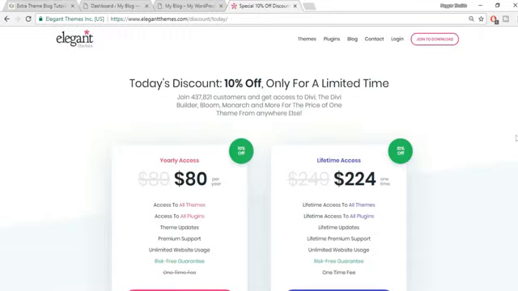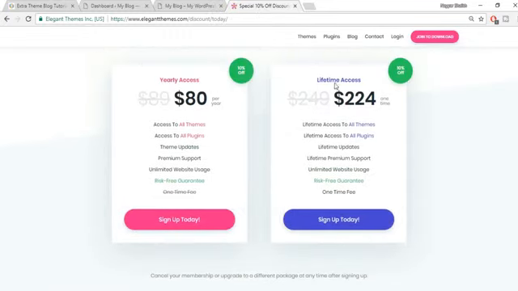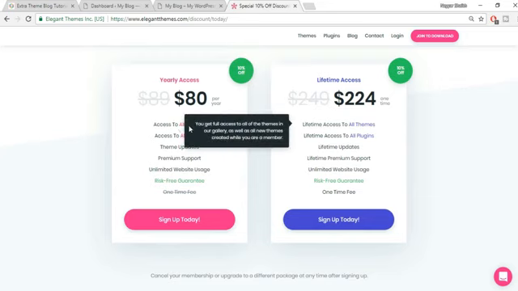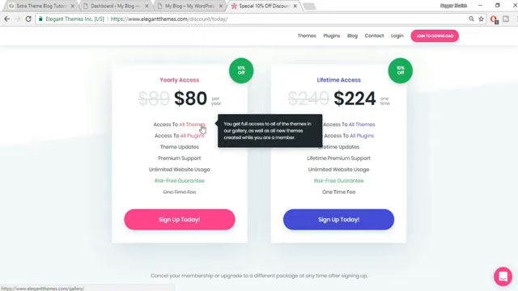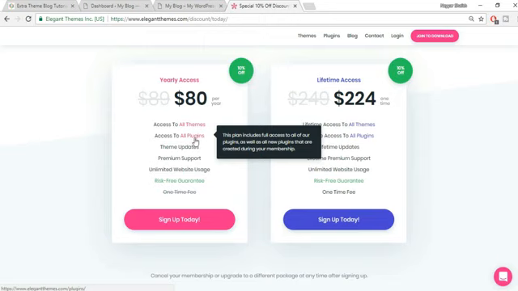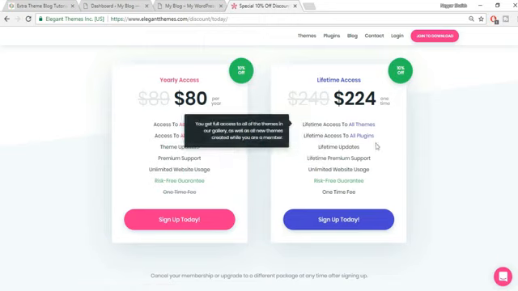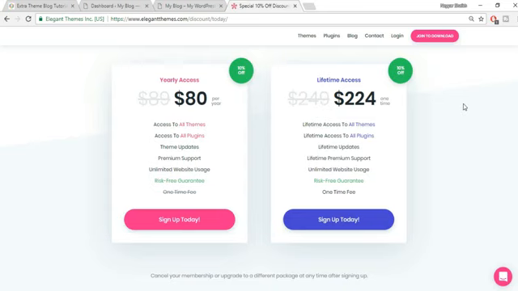Here you have two different packages, a yearly access and a lifetime access. There are many themes, for example the Divi theme, the Extra theme, and many different themes in this package. You can click on this link and you will see all those things. There are many different plugins also which you get. Whether you purchase this plan or this plan, you will get access to all the themes, all the plugins, premium support, theme updates, and so on. This is a one-time fee, you don't have to pay again. This is the lifetime package fee.